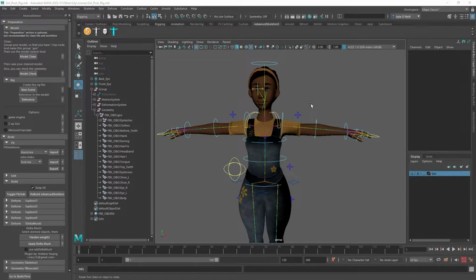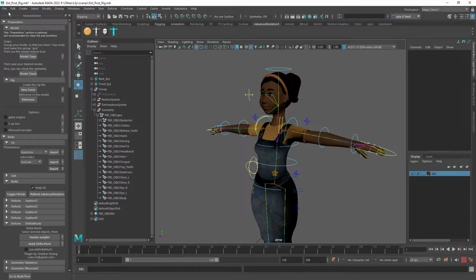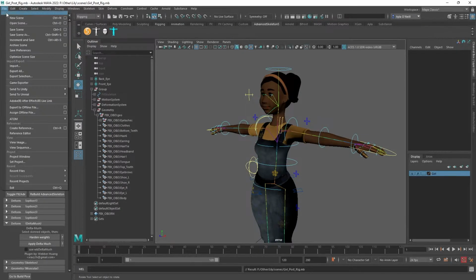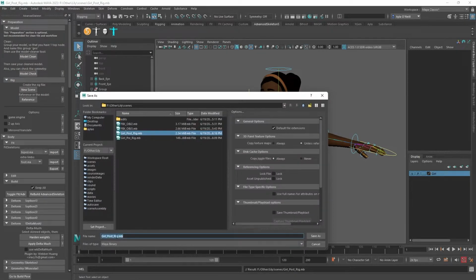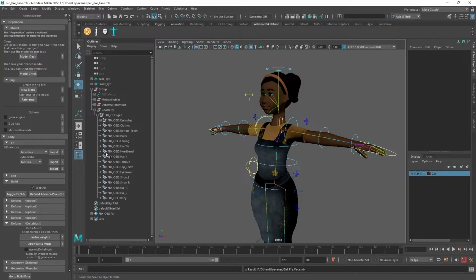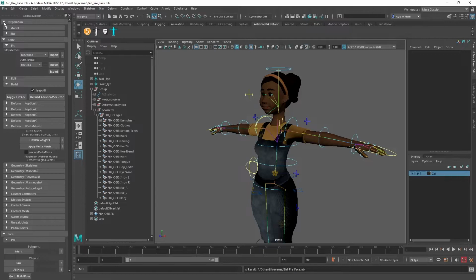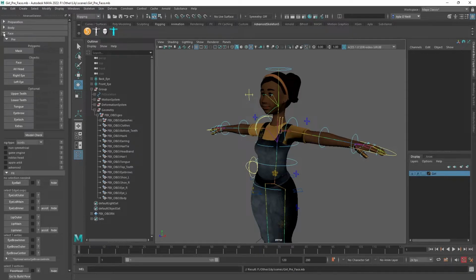Okay, so we have our girl. I'm going to save this, and then I'm going to create a new one even. Save scene as. I'm going to call it pre-face. And I'm just going to close these up so they don't distract me. And now we're in the face section.